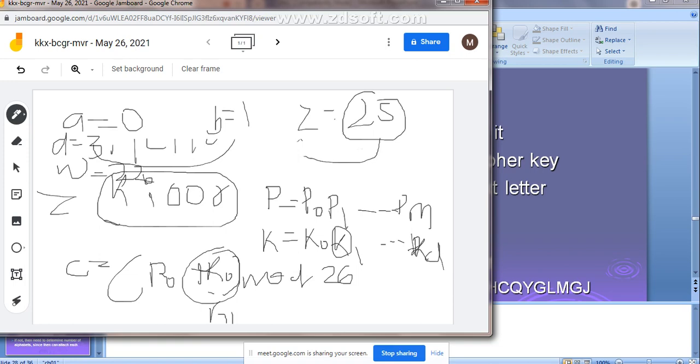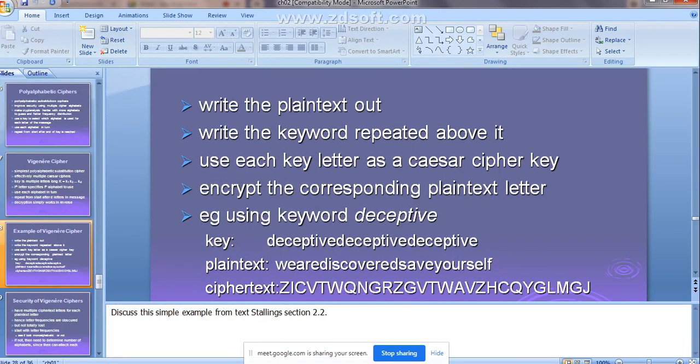The same concept is used here. What is the first character? W. W falls at number 22. What is the first letter of the key? D. D comes at number 3. So 22 plus 3, what value do we get? 25. And 25 is which letter? Z. Correct? You are getting Z. So that is why it is written here.